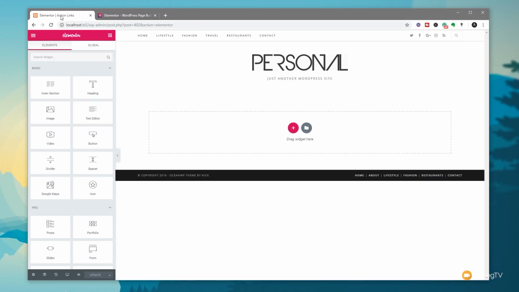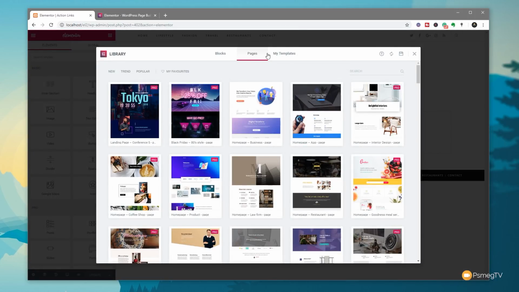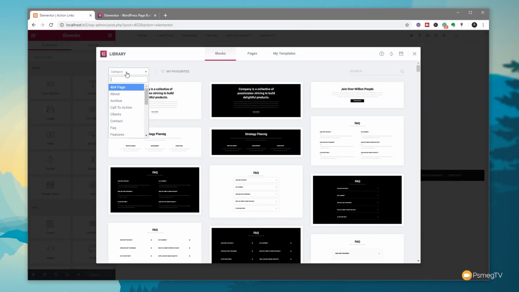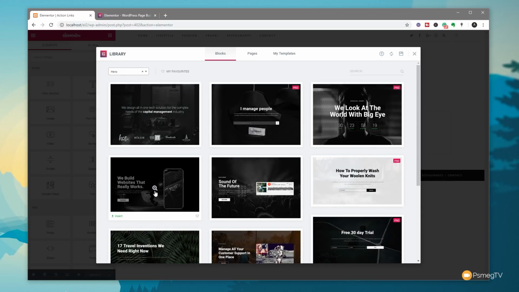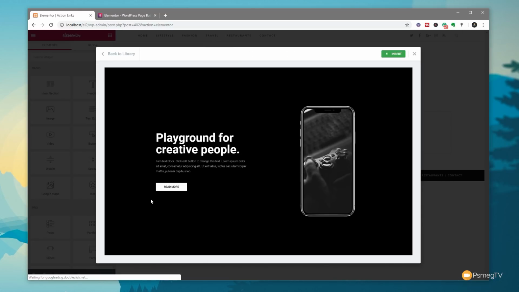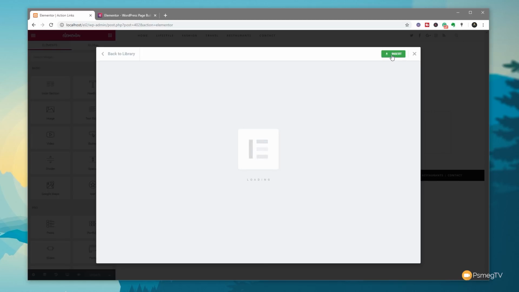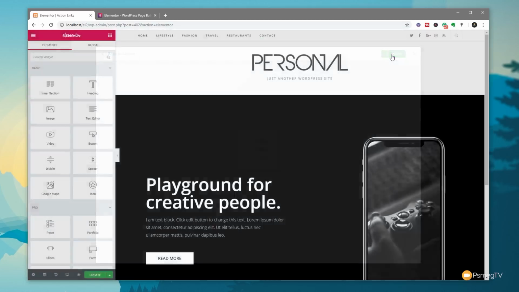So the first thing we're going to do is just create something to actually use as the basis of our lightbox. So I'm going to come down, just add a new template in. We'll jump over to the block section and we'll just set up a hero image. So we'll just use that and we'll just pull this one in. That's fine. As long as it's got a button on there, I'm happy. So we'll say insert that, and we've got our basic hero section inserted into our page.